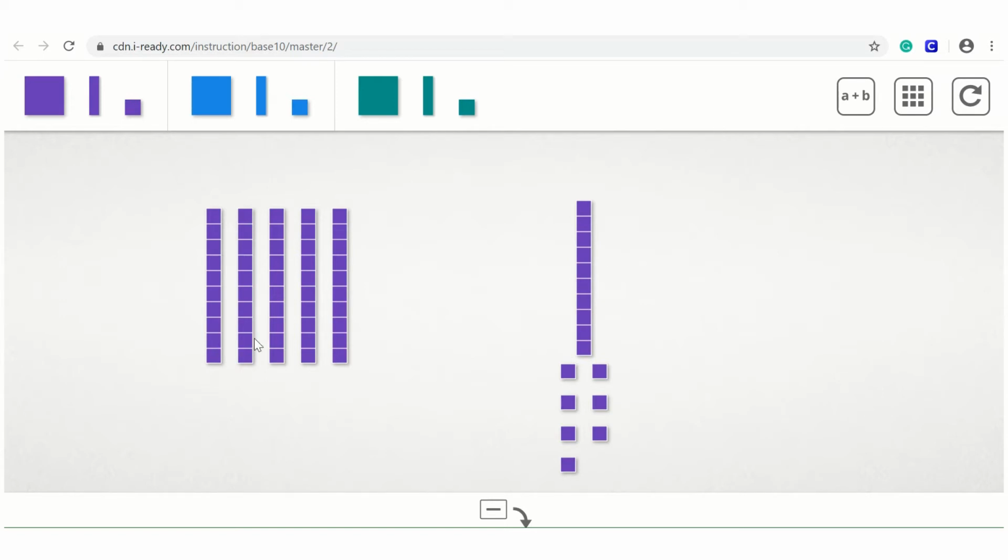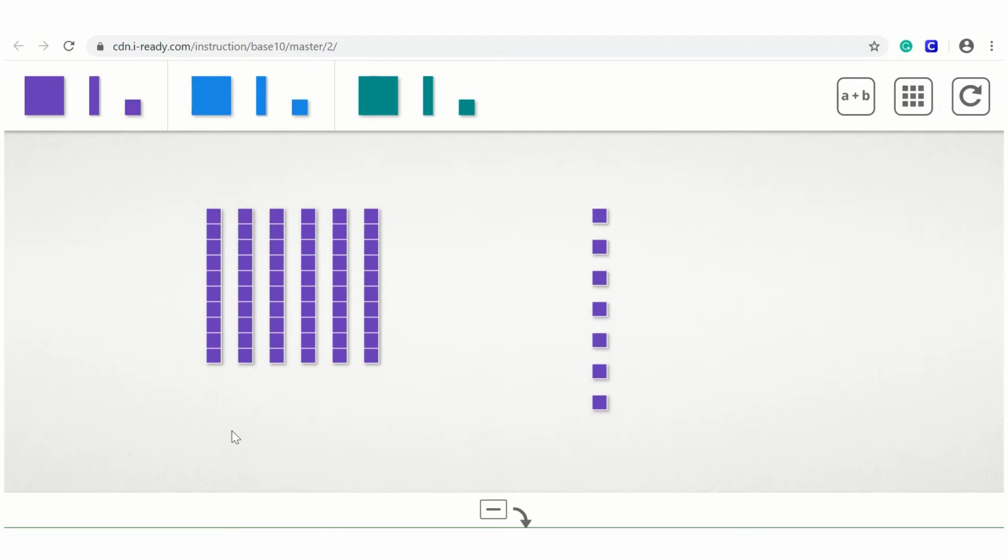So now instead of having 5 tens, I have 6 tens. And I can again click over here and group them together. So I have 10, 20, 30, 40, 50, 60, and 1, 2, 3, 4, 5, 6, 7. 67. So 50 plus 17 is the same thing as 67.